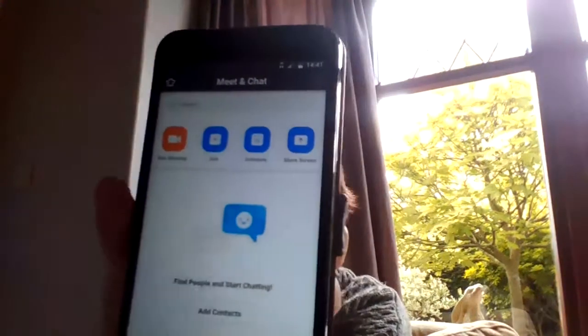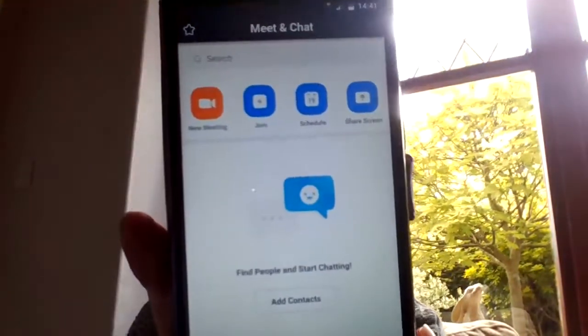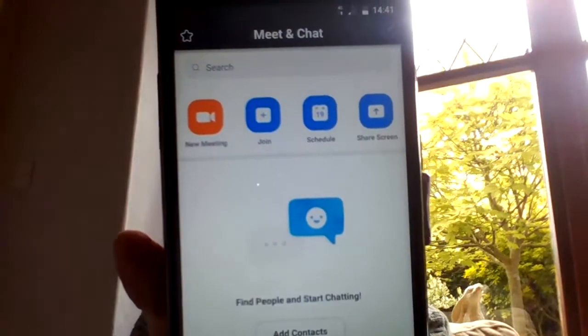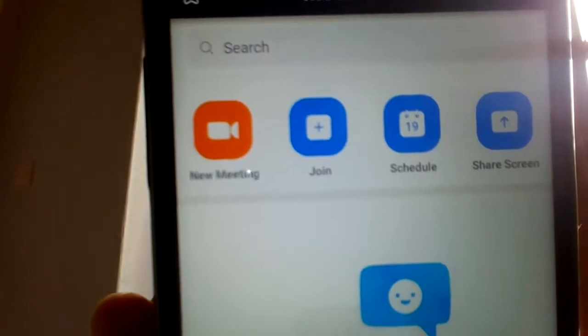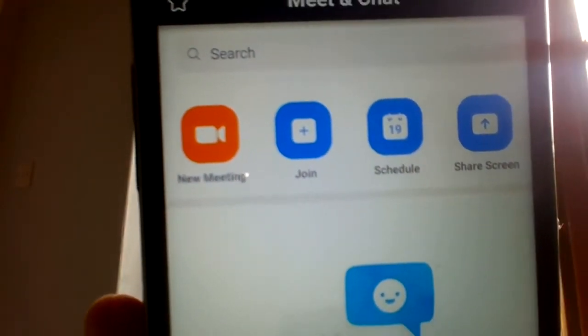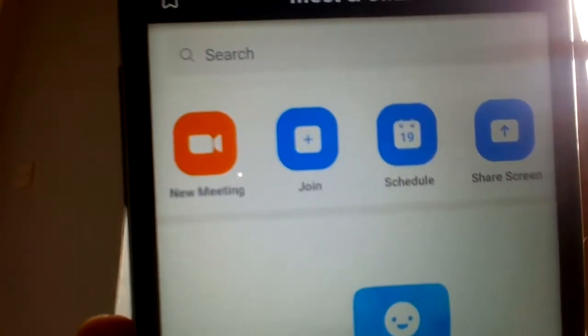Connecting, and then you get this little screen. And you can see at the top now, you've got that join button. So you can join somebody else's meeting by pressing on that, or you can start your own meeting now.